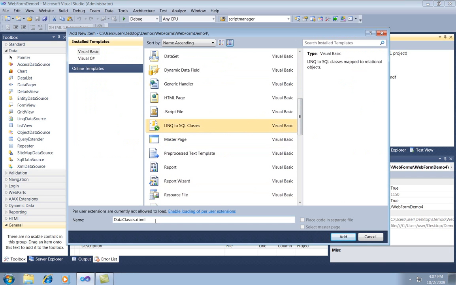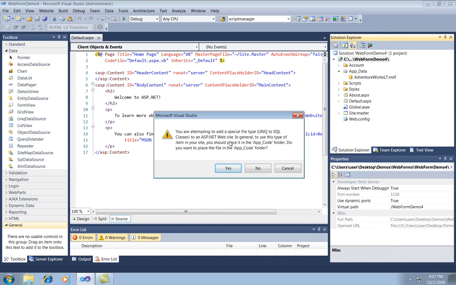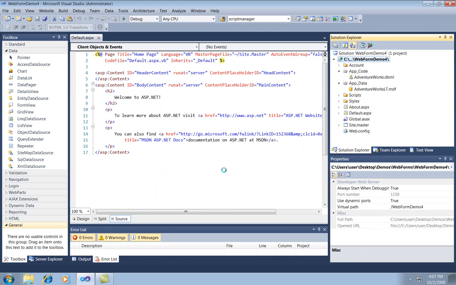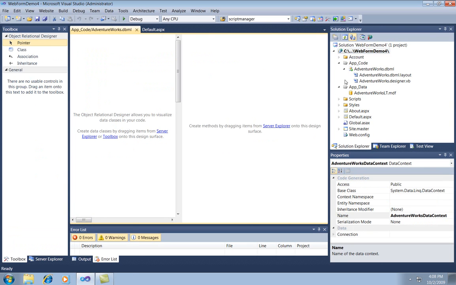Now by default you can see it's called Data Classes. I think I might call it AdventureWorks. You'll see where this comes up again in a minute. Now when I say Add, it's going to ask me if I want to put it into the App_Code folder. You see I don't have an App_Code folder yet, but when I say yes, it's going to create it for me and put the new item in it. So I'll say yes. Okay, so it's done that. It's created the App_Code folder and put this in it.